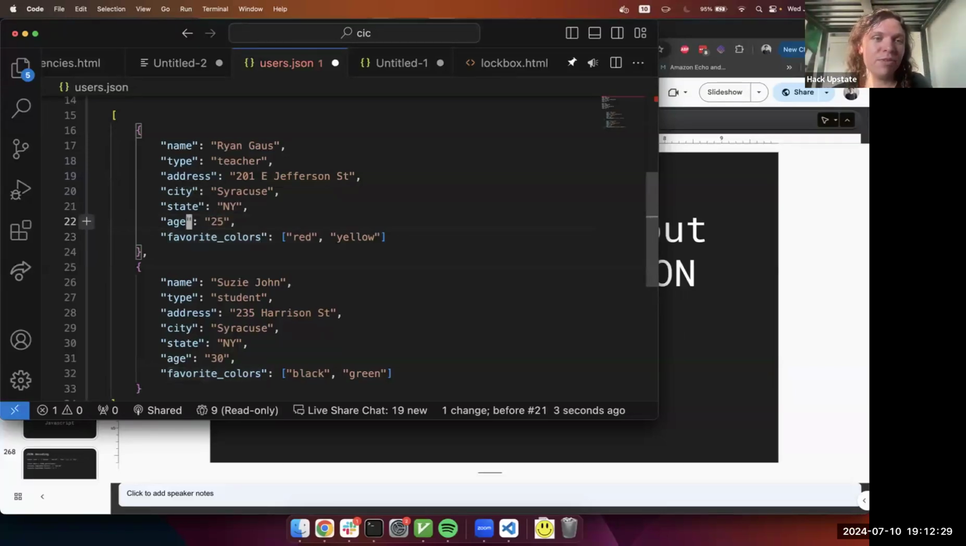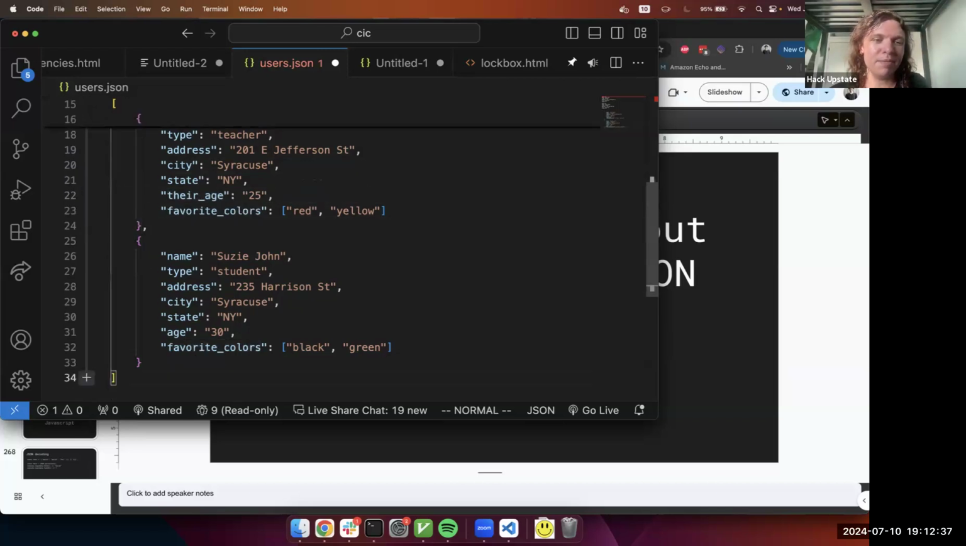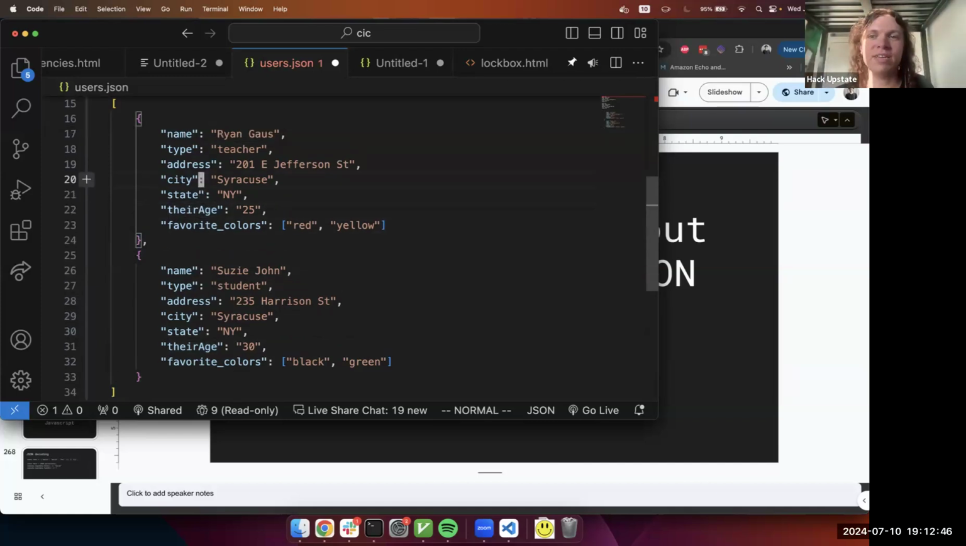So if you did something here, like called it their age or something, that could be okay. But what probably wouldn't be a good idea is if you did something like this. Try to be consistent in your formatting of things like keys. That being said, even though that's not great, you still will see it. Okay, cool.